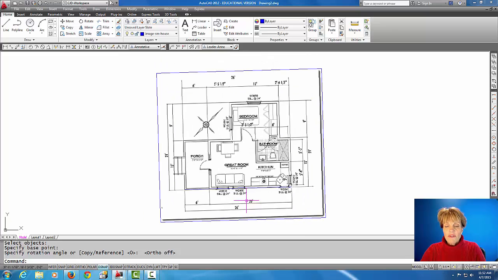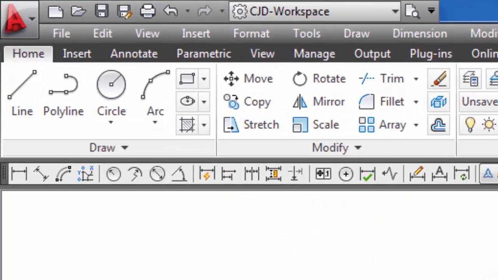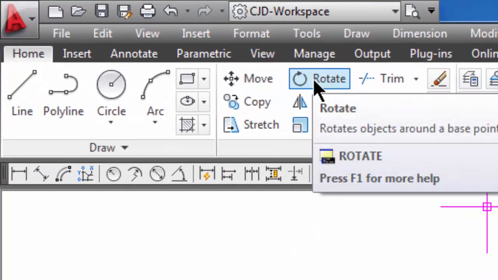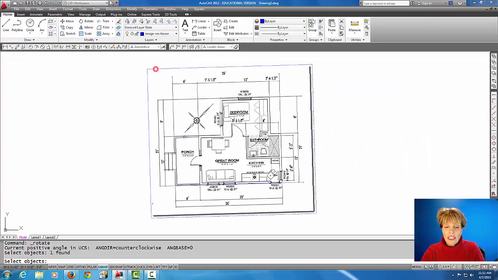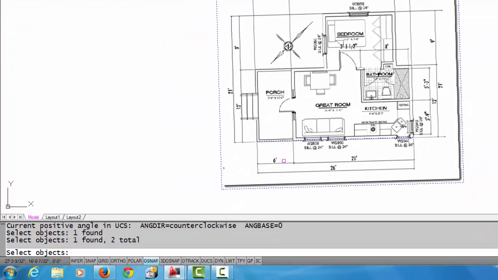Okay, so let's say for instance someone put this on a scanner and it didn't rotate, it was skewed a little bit, so you don't have nice straight lines. Alright, so I'm going to show you how to correct this. Alright, so we're going to come up to the rotate command on the panel. And again, I'm going to select the image and I'm going to select this line.